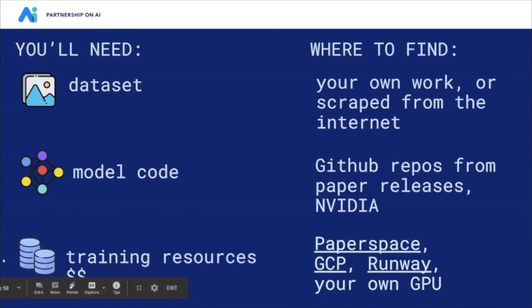Next. And as for the model code, often you'll be using GitHub repos from academic paper releases. A lot of the time it will be a paper from NVIDIA. A caveat for this is that you will need a little bit of coding experience. You won't need to code per se or write your own code, but you'll generally need to know how to use terminal and debug error messages and all of that stuff.